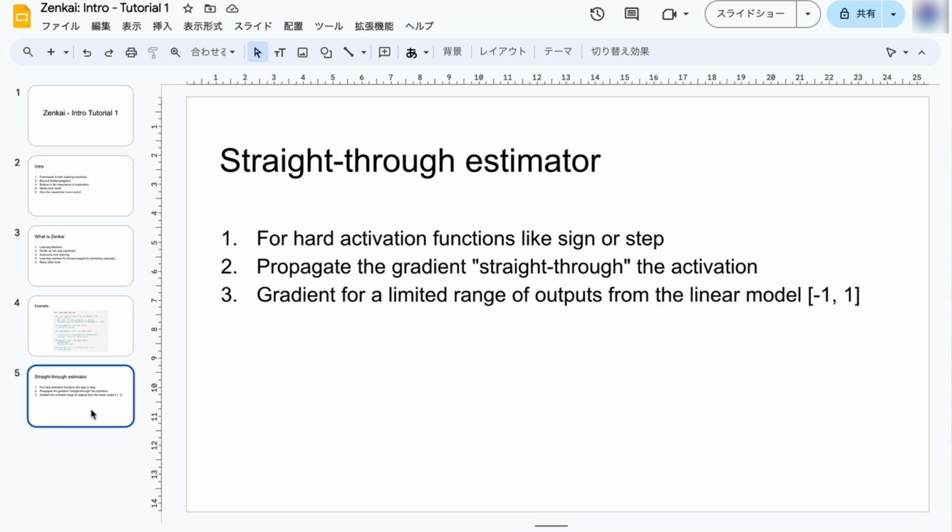Next I'm going to show you an example of a machine built using the straight-through estimator. A straight-through estimator is used to get around the fact that certain types of activation functions, like the step function and the sine function, are hard, and so they don't actually have any gradients. With a straight-through estimator, you still backpropagate through. One other thing with a straight-through estimator for the sine function is that you limit the range of outputs from the linear model that receive gradient updates to between -1 and 1. Next I'm going to show you an example of a machine built with.